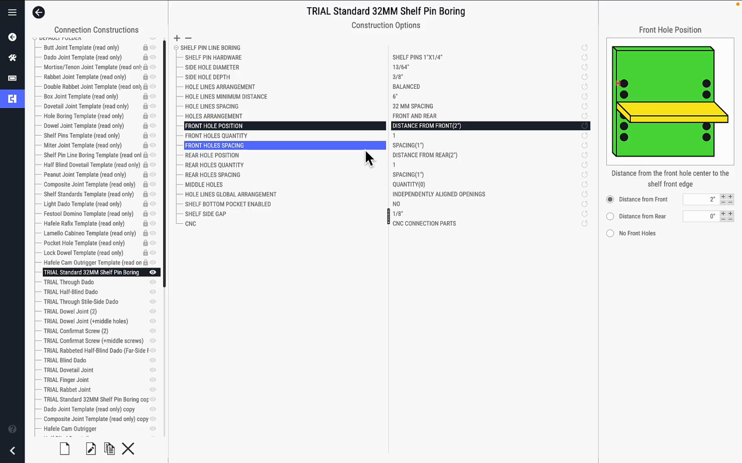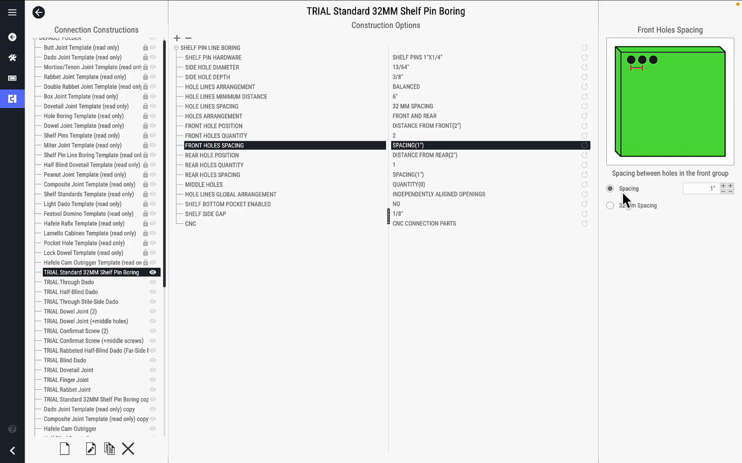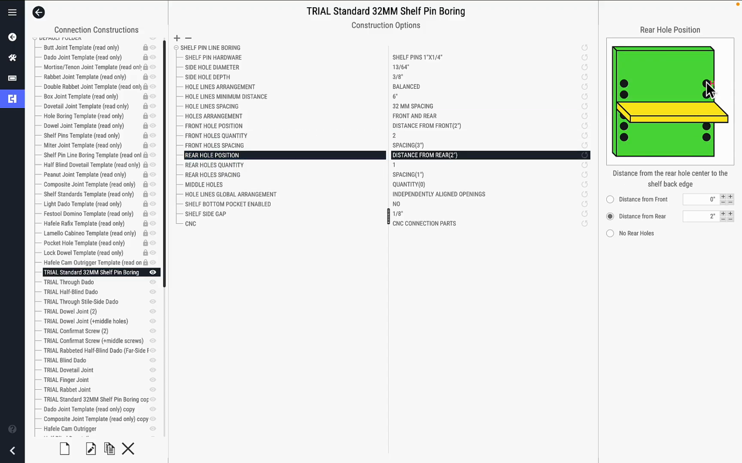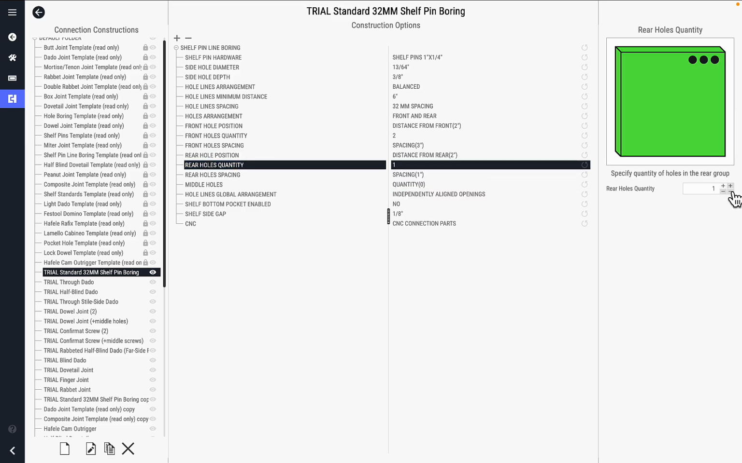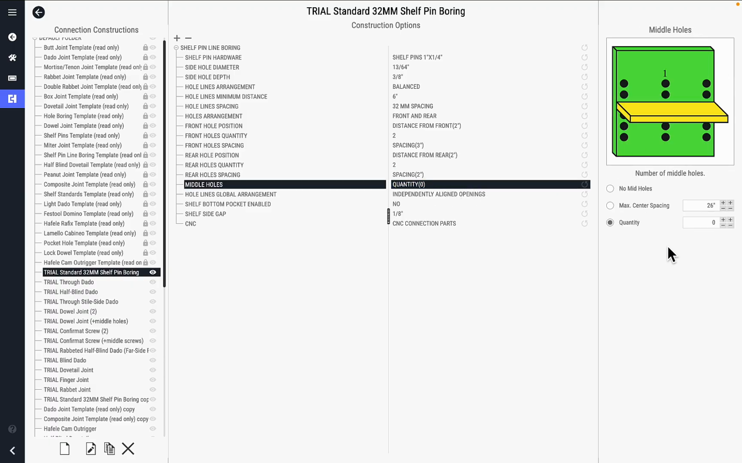So for instance, I will do front hole position, distance away from front, being 2 inches for the first hole, and I'll increase the hole quantity to 2. And I'll have the second hole be whatever spacing I set in the front hole's spacing parameter. So maybe I want it to be specifically 3 inches away from the first one, because that's where the first hole of the drawer guide will be. I'll do the same for the rear hole position, so I'll keep it at 2 inches, and let's say the rear hole quantity is also 2, and that I want that second rear hole to be 2 inches away from the first rear hole. And the middle holes I will leave empty.